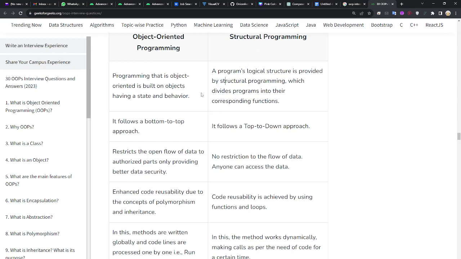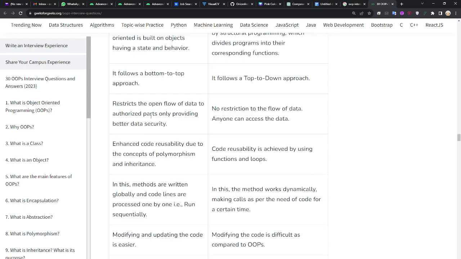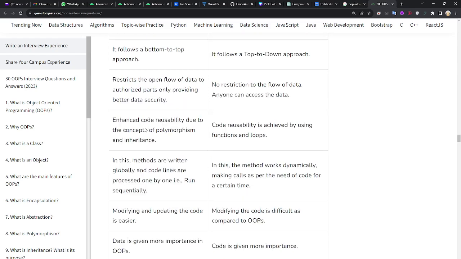ليه functions؟ It follows a bottom to top approach أو bottom up. هنا it follows top to down approach. Restrict the open flow of data to authorized parts only, providing better data security. هنا مفيش أي restriction, no restriction to the flow of data. Anyone can access the data. أي حد يقدر يأكسس الداتا.